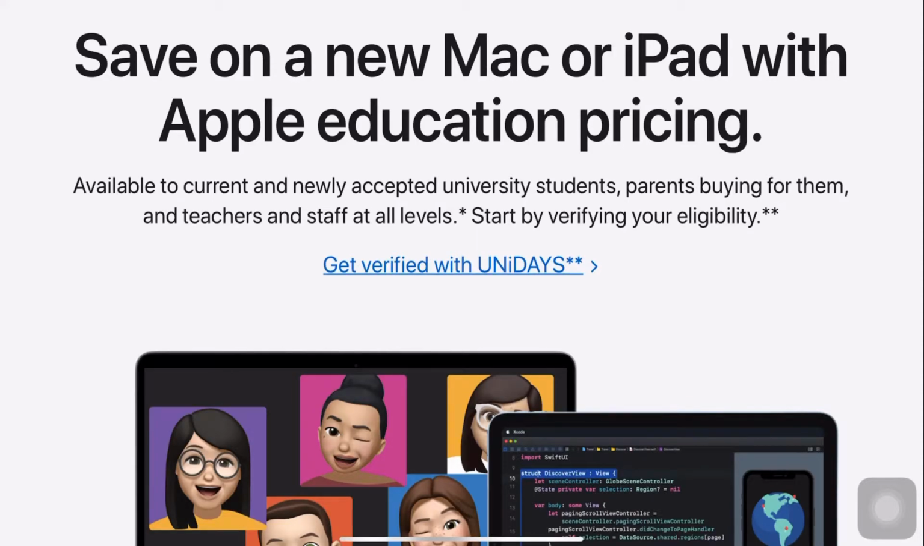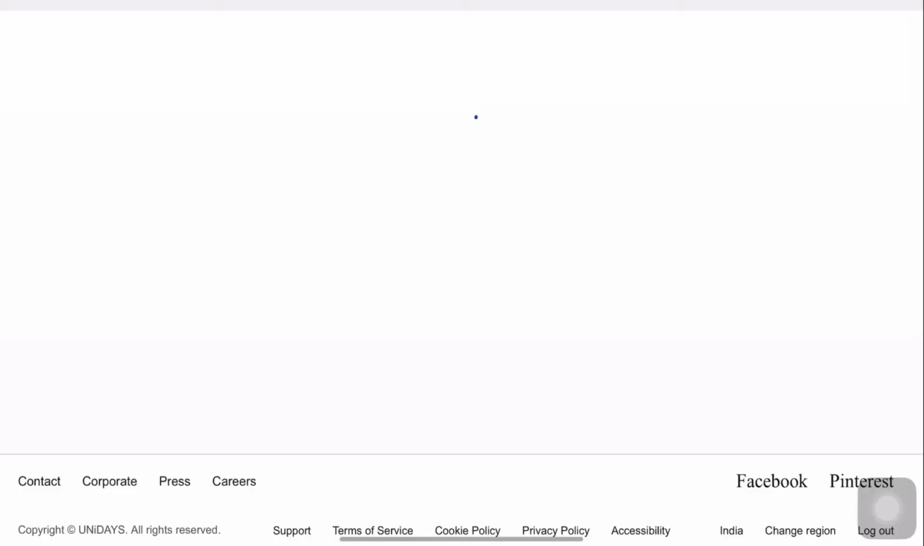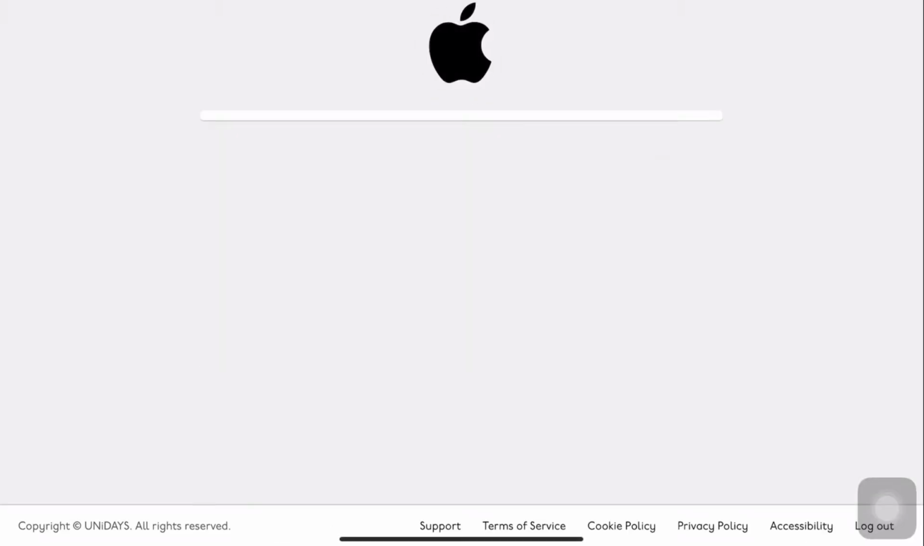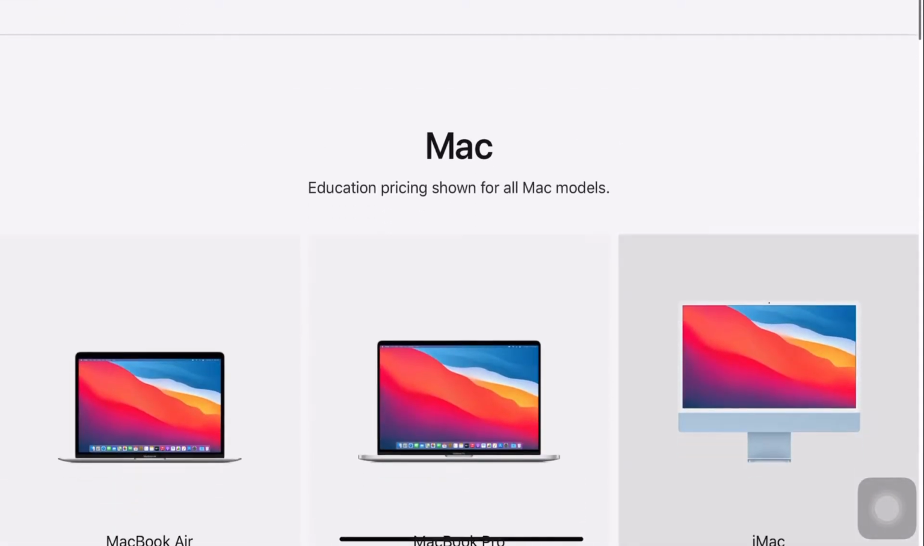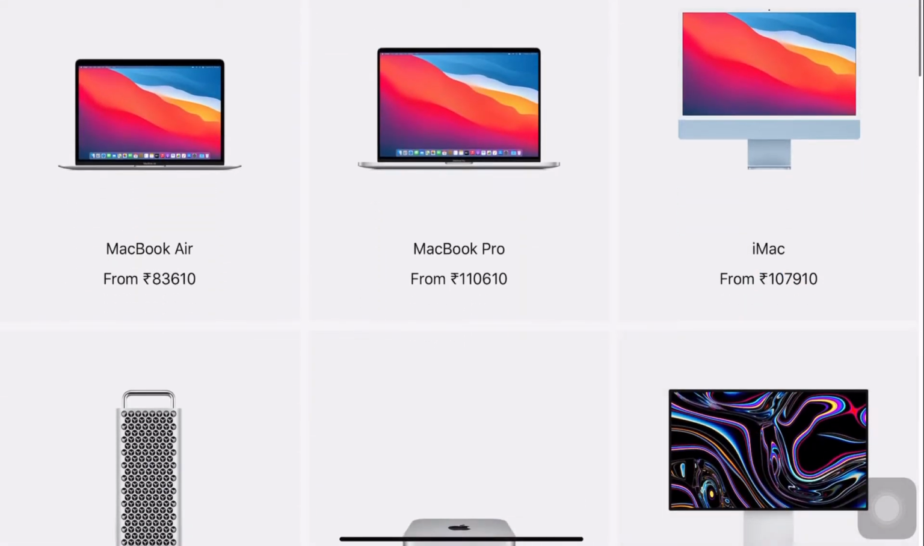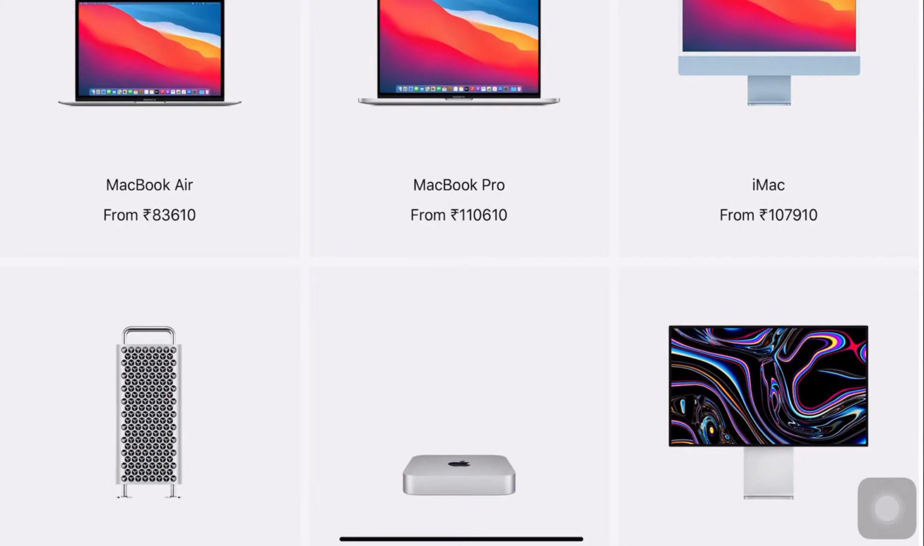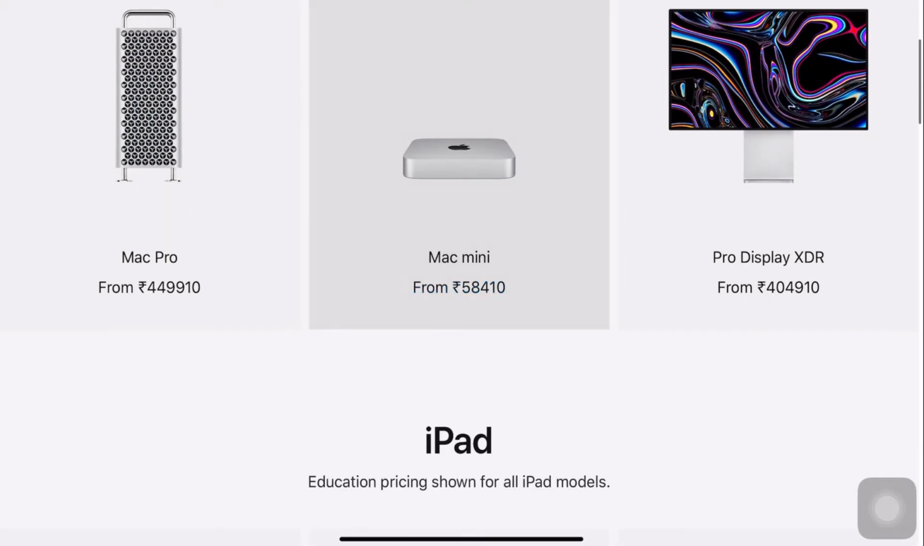Today I'm going to show you guys how to avail the educational discount on Apple products in Apple's educational store. So first of all, let me show you guys the website and the discounts. So this is the Mac section. Let's check something like the Mac Mini, for example. Mac Mini starts at 58,000.